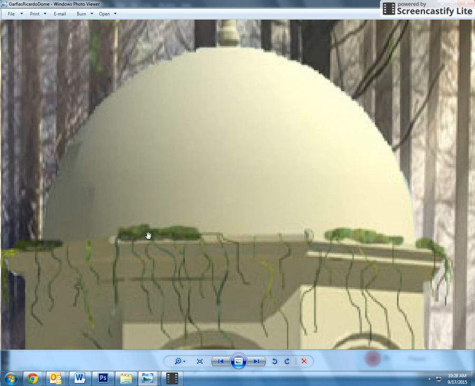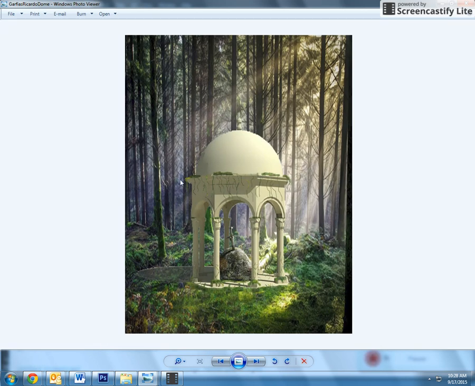They probably could have dodged and burned the dome top to make it look more realistic and then again put more moss up there. But not bad. Definitely on the right track.